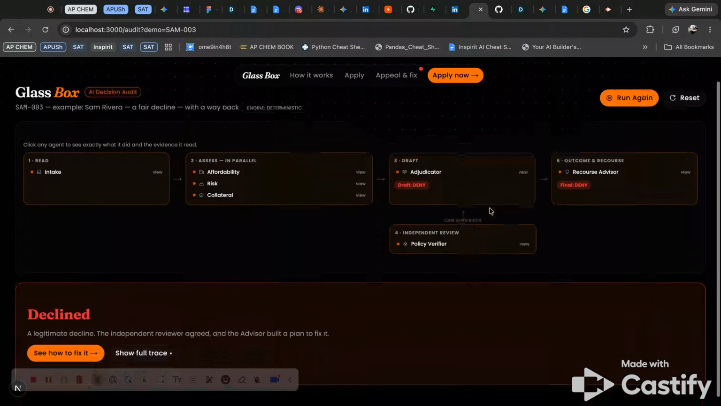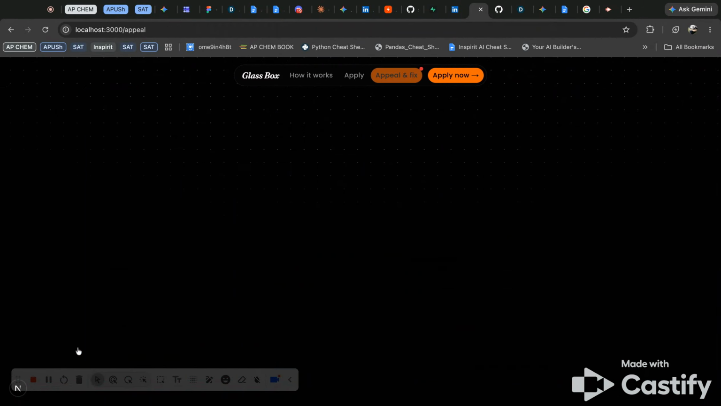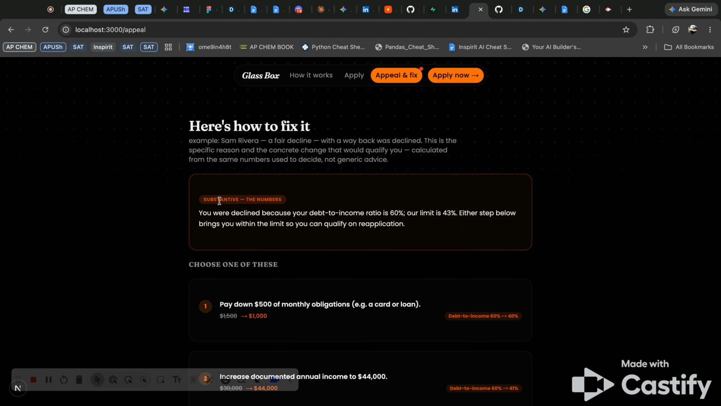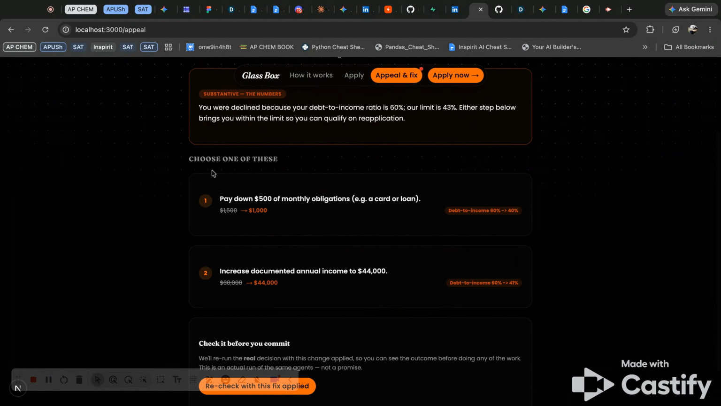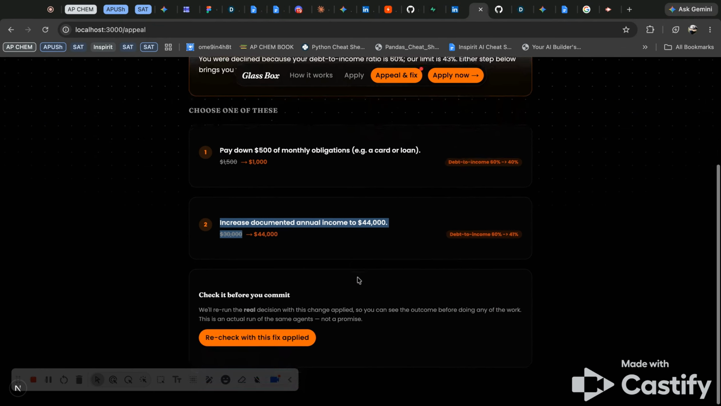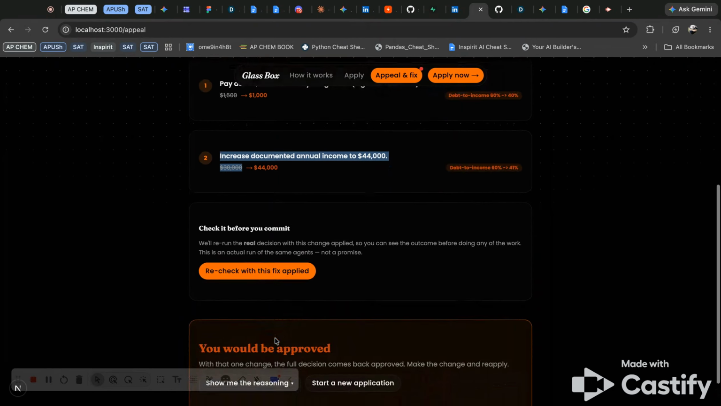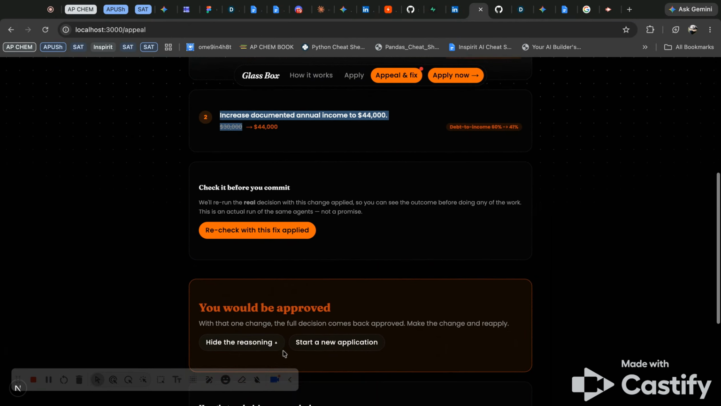So if we skip to the result, we see that it's declined, right? If we see how to fix it, we go here, and based on the thousands of pieces of data that we trained the agents and the LLM on, it analyzes the approval or denial, and gives a response based on the different factors that it got denied and how we can fix that. So we can say pay down 500 of monthly obligation and increase documented annual income to 44,000. When we recheck with this fixed application, you'll be approved, and you will see the mini reasoning over here.